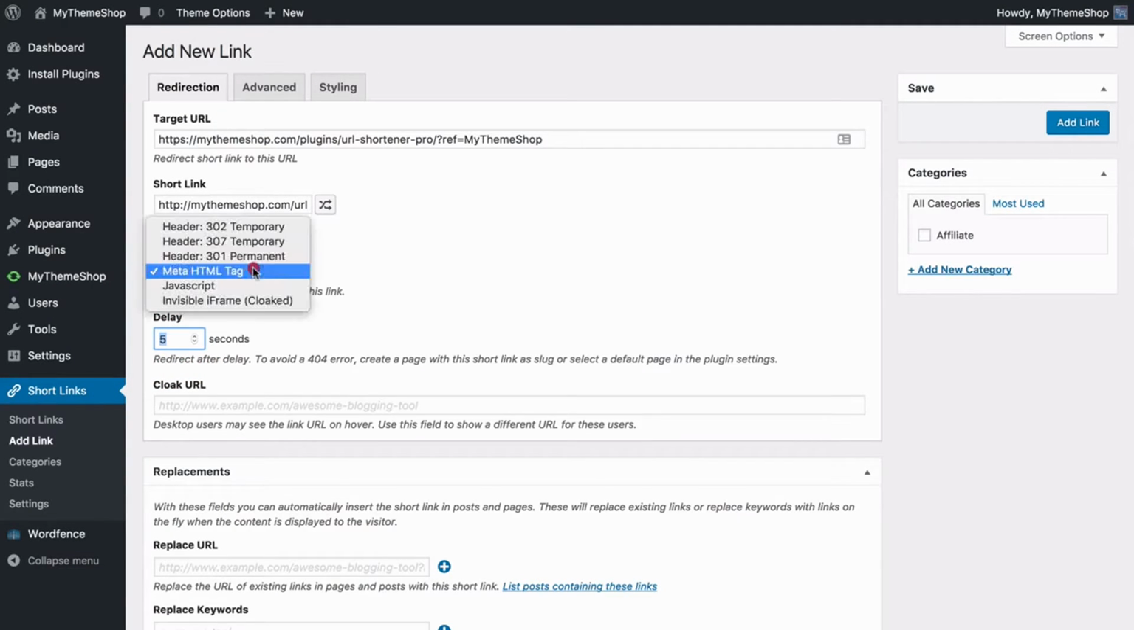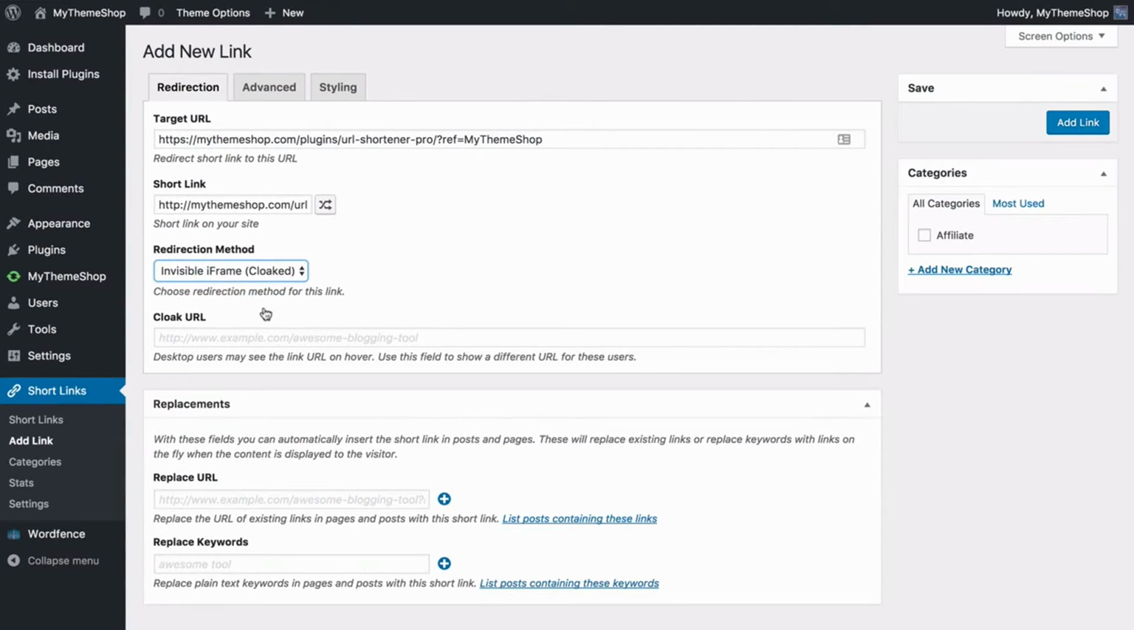You can also, if you would like to, redirect with JavaScript. This will also allow you to have the delay, or you can use the invisible iframe, which is going to allow you to cloak the URL. So what we can do here is, as I explained earlier in a little less detail, we can have the cloaked URL, the thing that users will see as just the regular URL, but the actual URL that they'll go to is the target URL with that affiliate code added in.